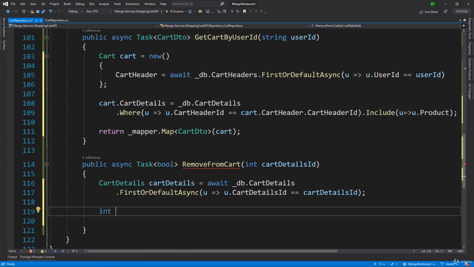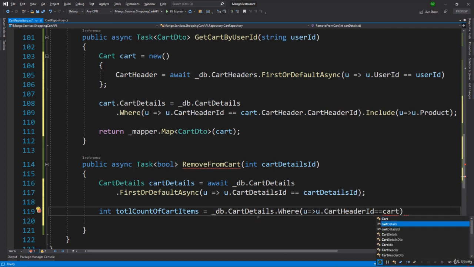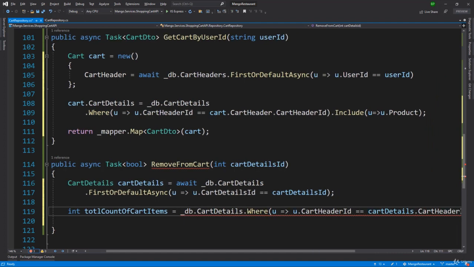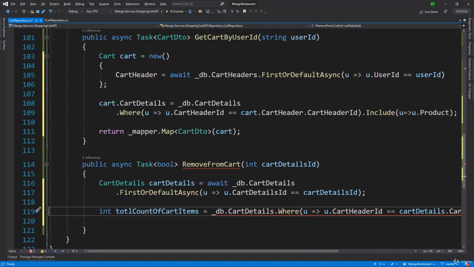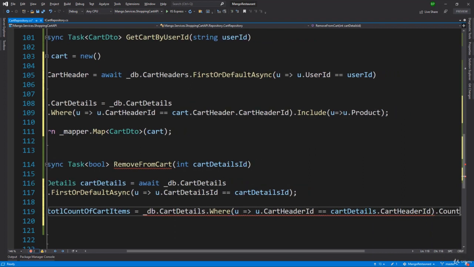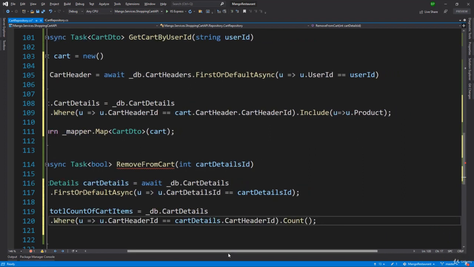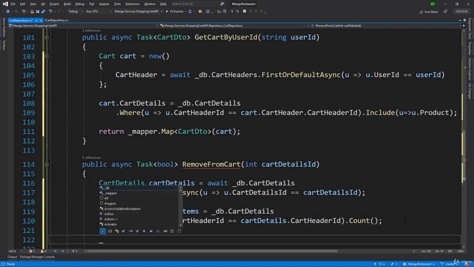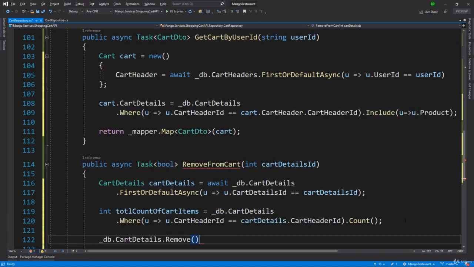So we'll have an integer and we'll say totalCountOfCartItems, and this will be equal to _db.CartDetails.Where, and we'll say u goes to u.CartHeaderId is equal to cartDetails.CartHeaderId. That will retrieve all of the items for that cart header ID. On that we want to call Count. Let me break this as well. Then we will remove the cart details first. So _db.CartDetails.Remove, and we will remove the cart details.